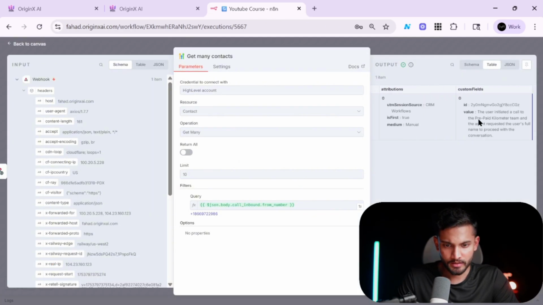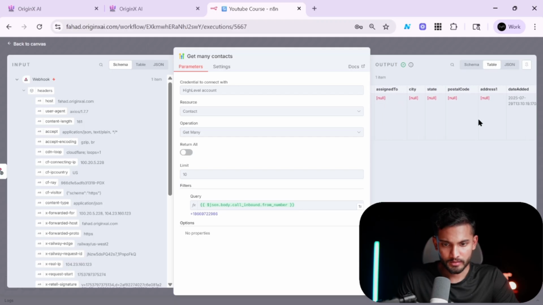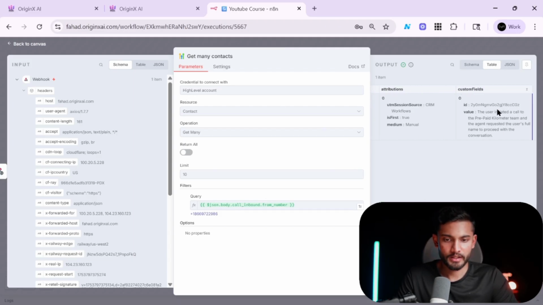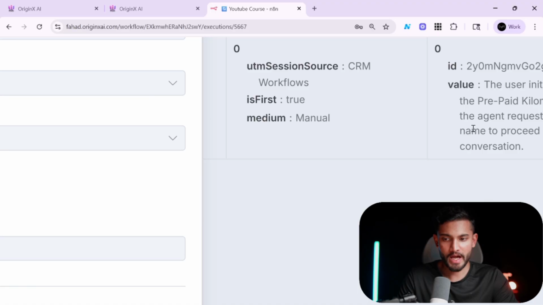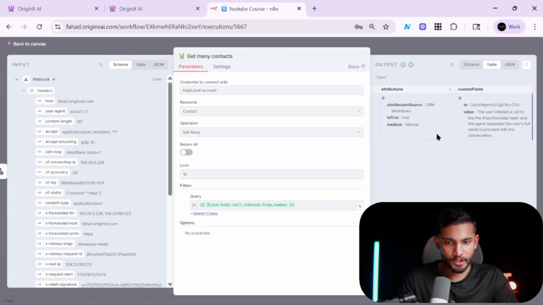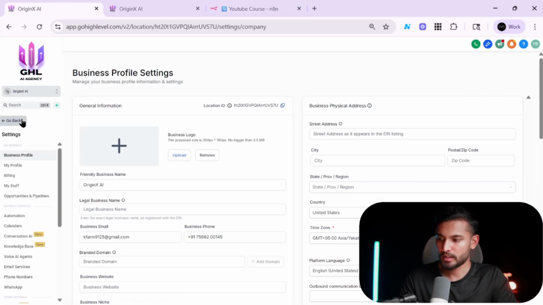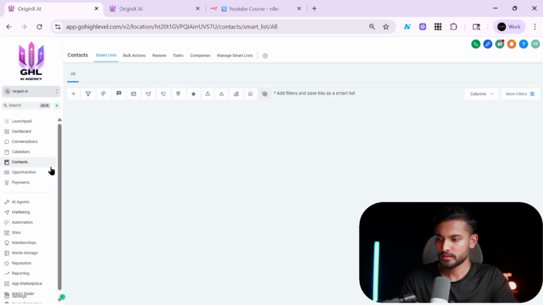Okay, as you can see, the phone number that we used pinpointed the contact, and it gave us, as you can also see, our value. It's the custom field value, right? And yeah, it is the same value that we have here inside our contacts.